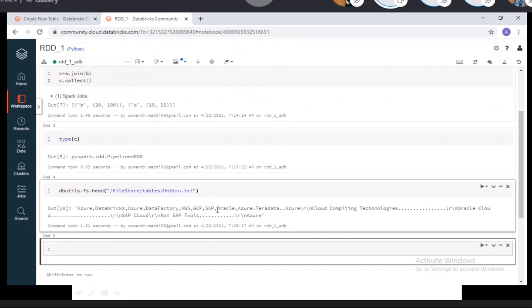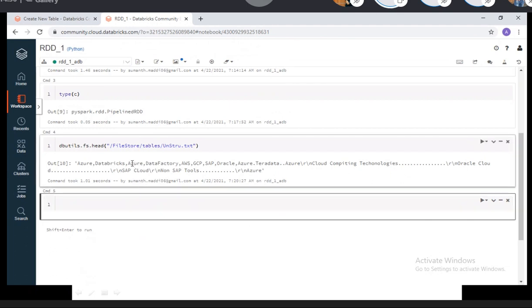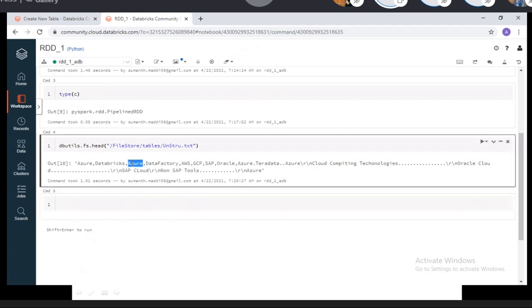Okay, so this is my data. So what is my requirement? I want to count how many Azure keywords are available in this unstructured file. This is kind of a searching. I want to count how many Azure words are available inside this unstructured file.